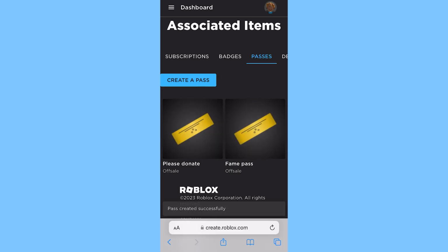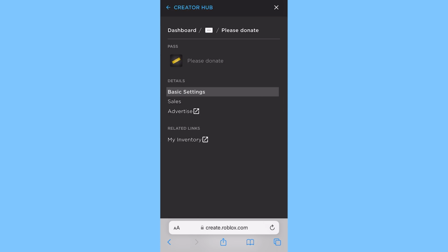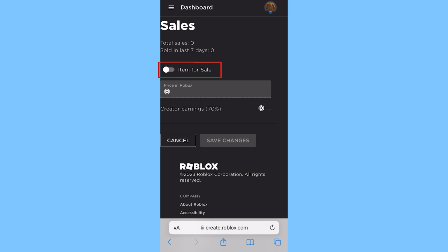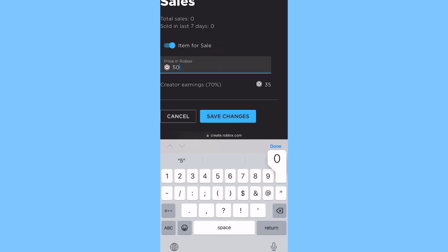But just because the pass is created, it's not over. It still says off sale, so we need to put it on sale. I'm going to click on the pass again and it's going to open up. Now I can click on the 3 lines at the top left again, and this time I'm going to click on sales. From inside sales, I need to turn on item for sale, and over here, I need to enter a price. For this, I'm going to enter 50 Robux.